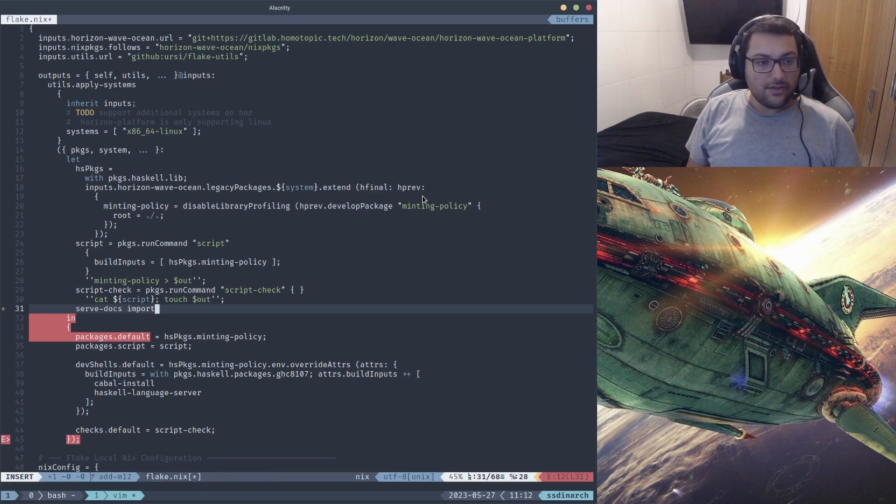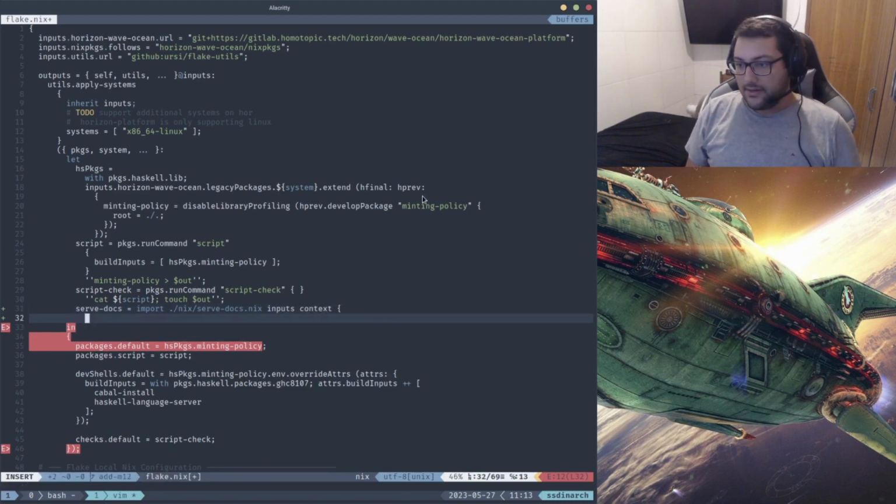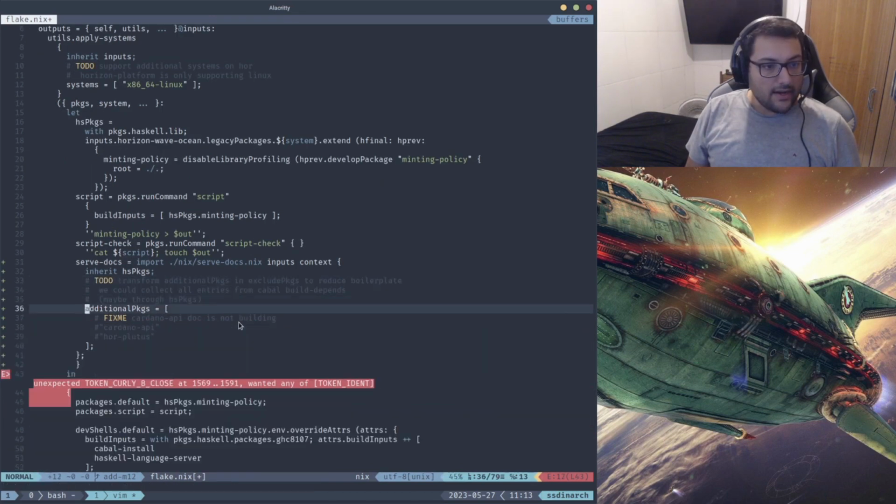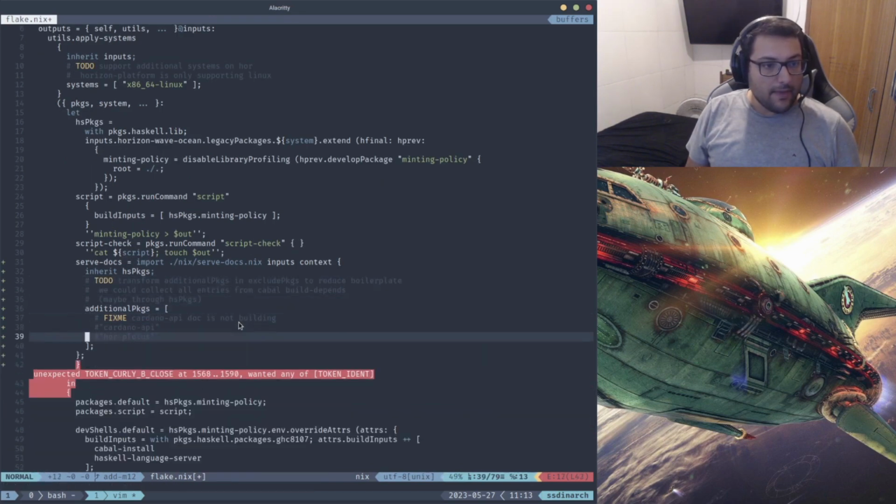Actually, we're gonna just reuse the serve-docs from the Horizon package, right? So we're gonna import that from this path to this path here. Gonna create that very soon. And we're gonna pass the inputs and the context and some arguments here, which is pretty much the same as the Horizon version.